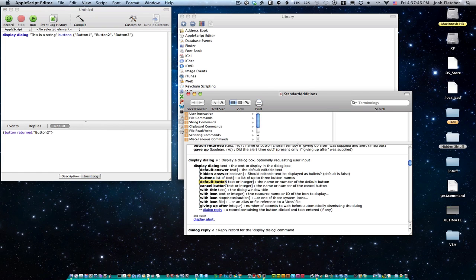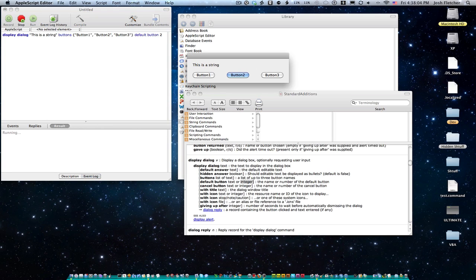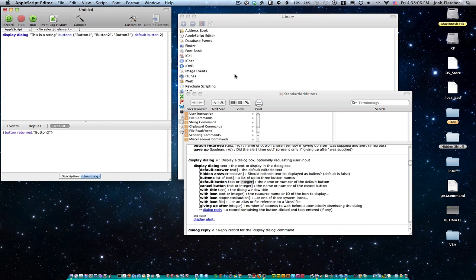And so we can also set a default button, and it's asking for text or integer, so it either wants the name of the button that we're going to default or the number of the button. And so we would either be the first item, second item, or third item. So let's make it button 2. Default button, and then we're going to give it the integer, which is another name for a number, 2. So we run this, and we have default button 2 right here.